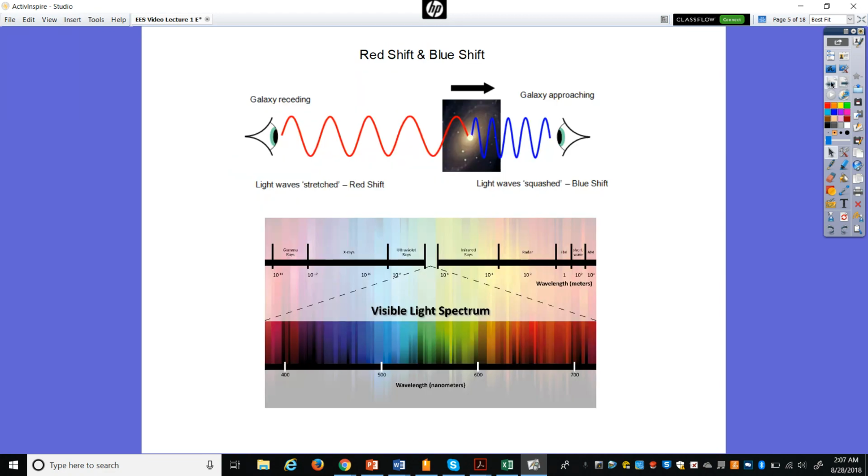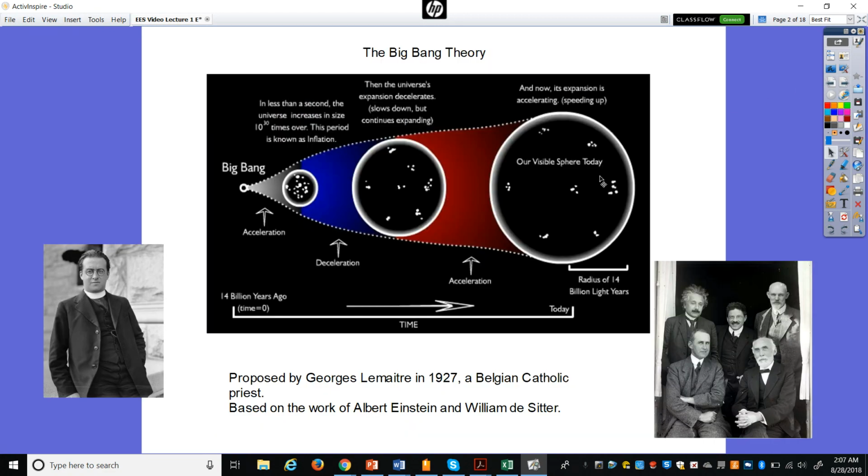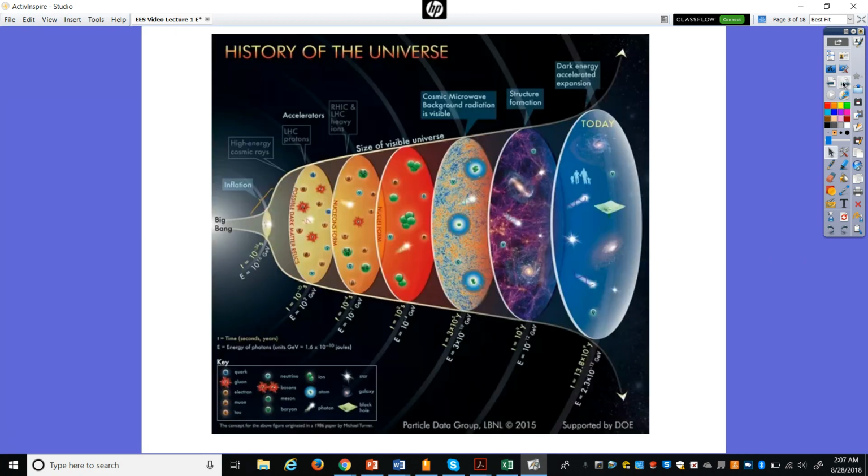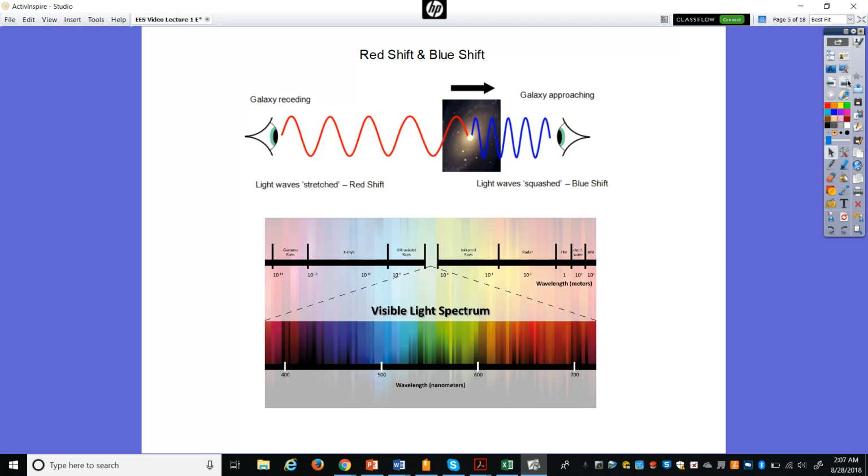Okay, so if we go back to this first picture and where we started, how did we know about the Big Bang? We talked about these galaxies moving further and further away from each other. So how did we figure that out? Because we didn't just look at our next door neighbor galaxy and say, wow, look at that, it's moving further and further apart.